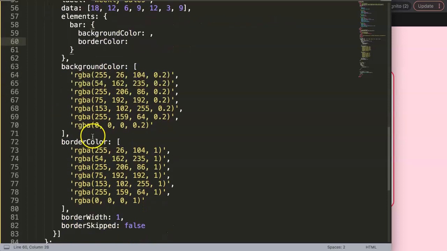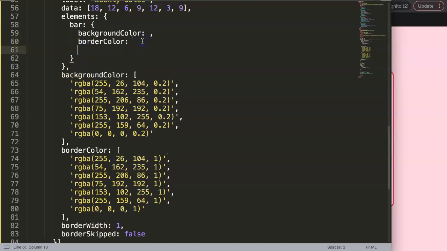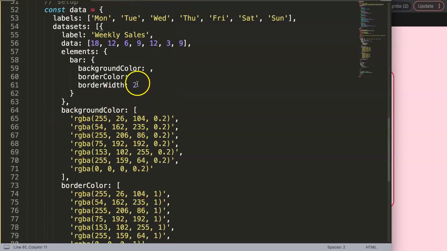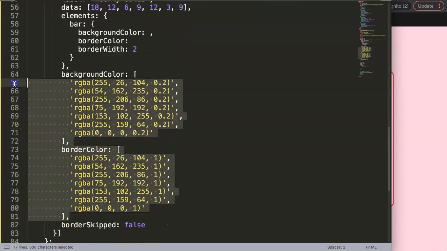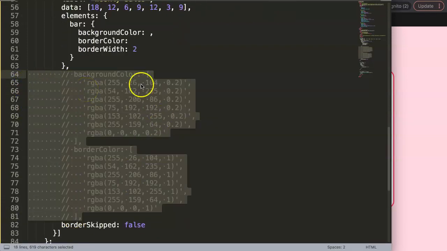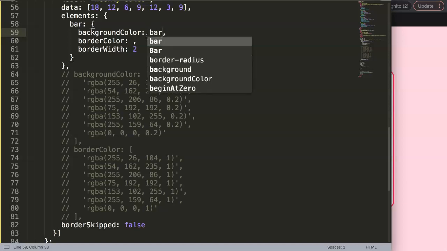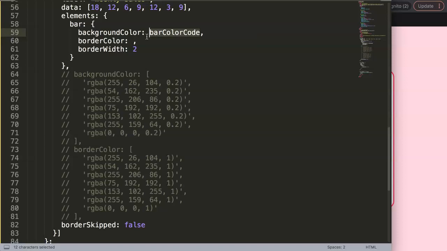We want to make sure that the border width that we have down here is set here as well. We just make it 2 to make it more clear. I'll comment this out for now because we're going to extract the colors later on. We have these two specific values with commas here, and these will be a function. What's the function name here? Well, in this case, if it's going to be a color for the bar, we can say barColorCode.